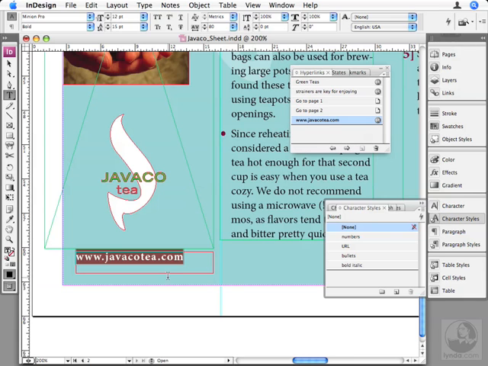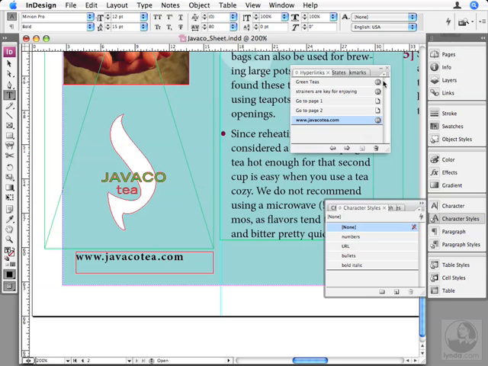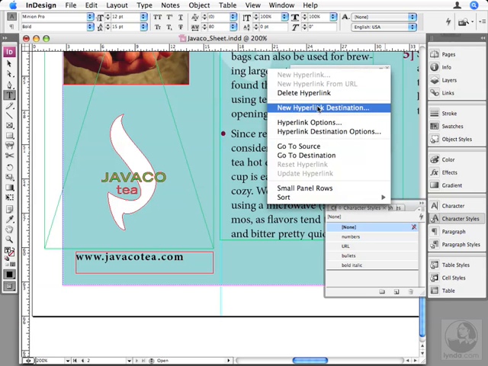The other problem is that it's going to be hard to see this, but I'll deselect it, and you can see that there's a black rectangle around it. That black rectangle is going to show up in the PDF as well, because it automatically assigned that visible rectangle, which I find really annoying. So I'm going to double-click now on the hyperlinks and set this to invisible rectangle, or else we're going to see that really annoying black rectangle around it. Click OK.